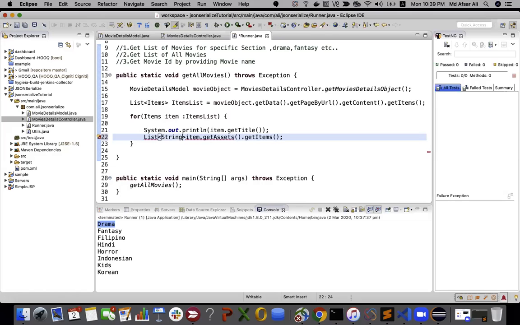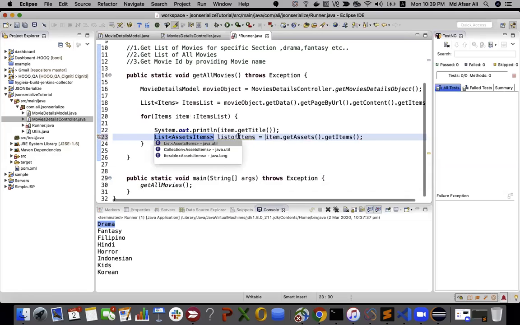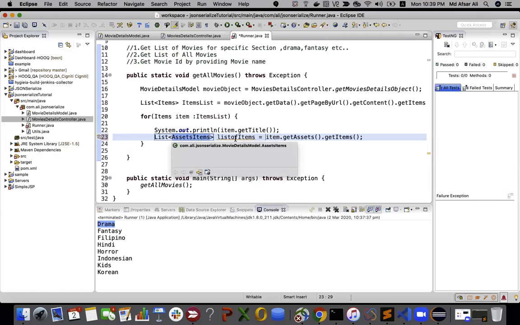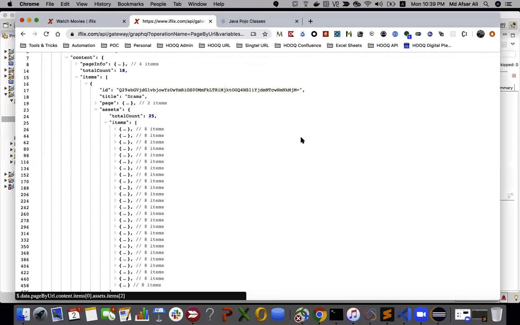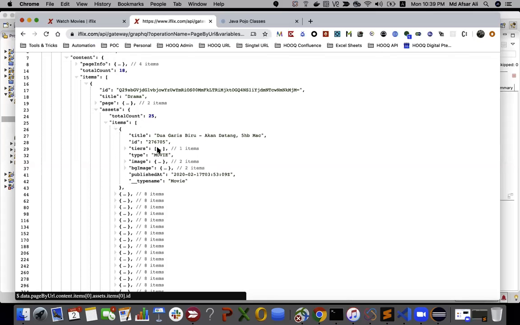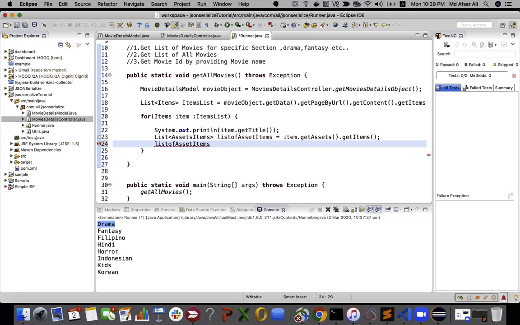It's not a string, so I want auto correction. Items, list of items, and this will auto correct me, change. Okay, so now I got the asset items, list of asset item. So okay, now within the asset item, we got the titles.